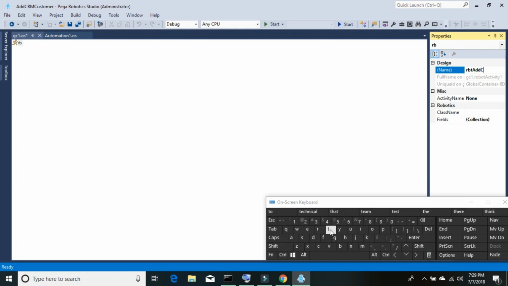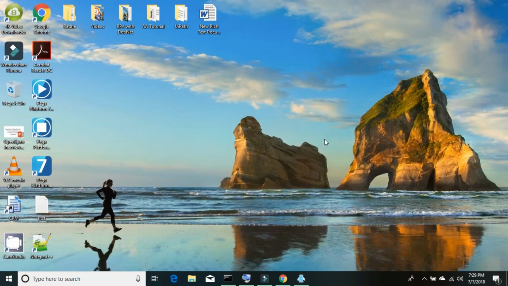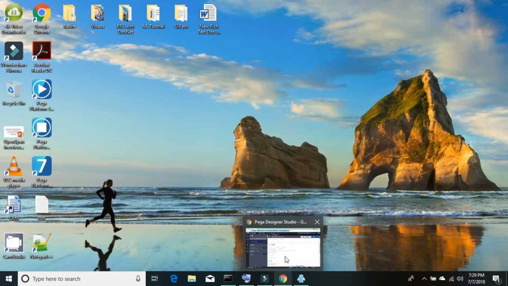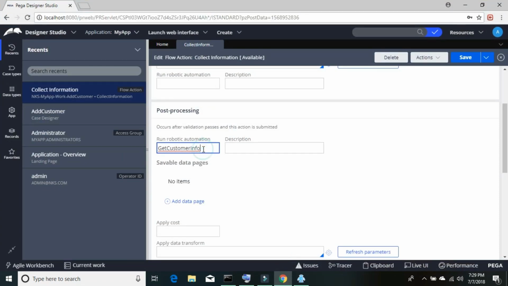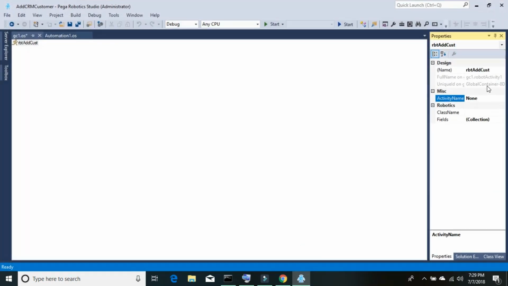Add cost. And the activity name is the name that we enter in our Pega application. So if you look here, this is the activity name. That is post-processing activity. Once this activity is triggered, then our robot will run it there.